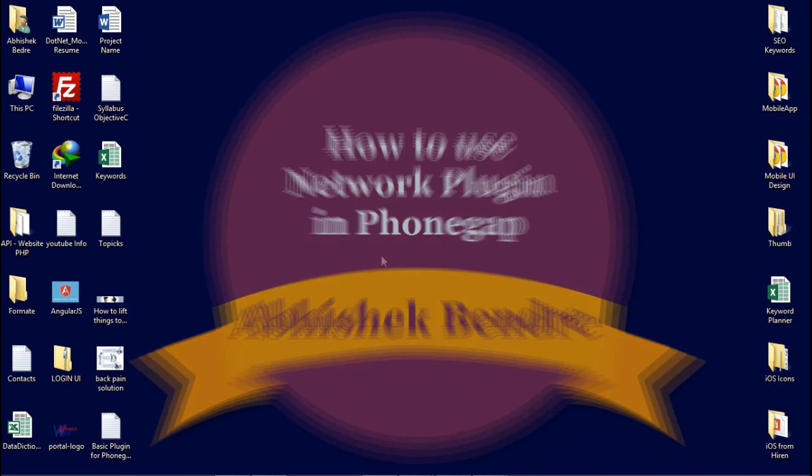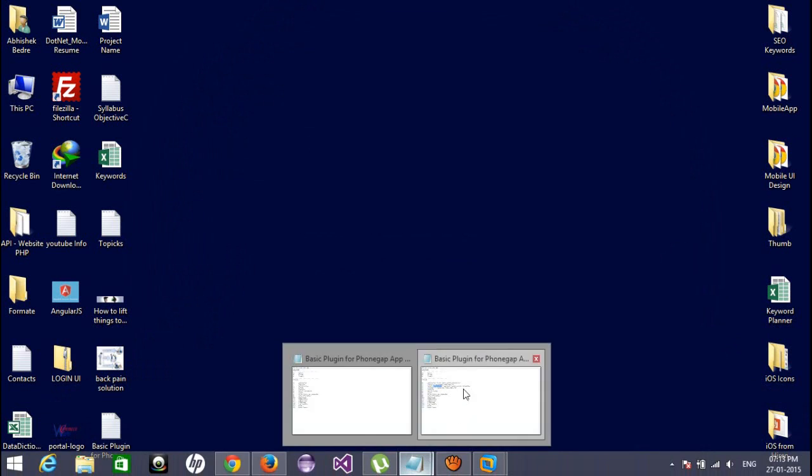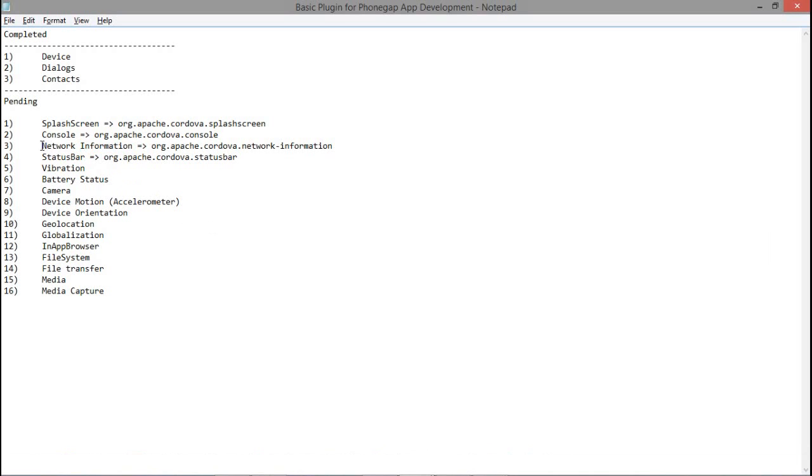Today I'm gonna show you the next plugin, that is network information. If you are developing any client-server applications, then you need this plugin, because whenever you need to send data to the server or receive data from the server, you need to check whether the connection is available or not. Through the network information plugin you can get the network status, whether it's cellular, Wi-Fi, or 2G, 3G, 4G, etc.